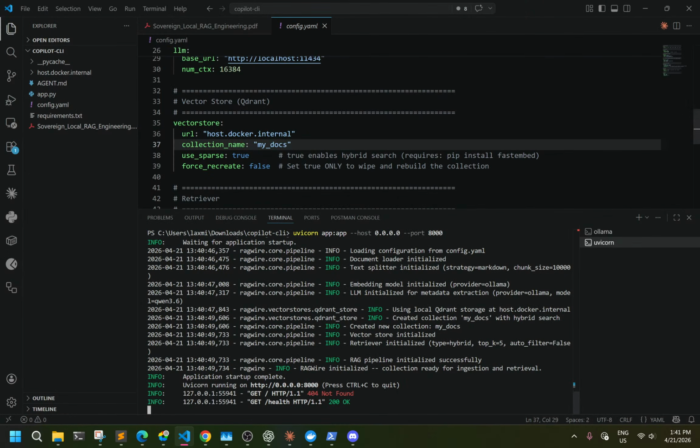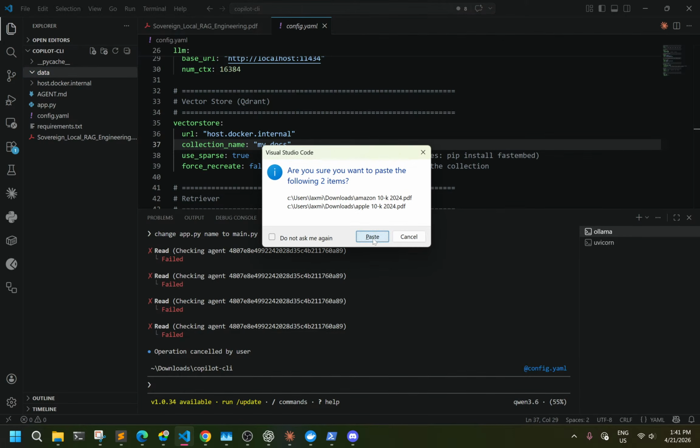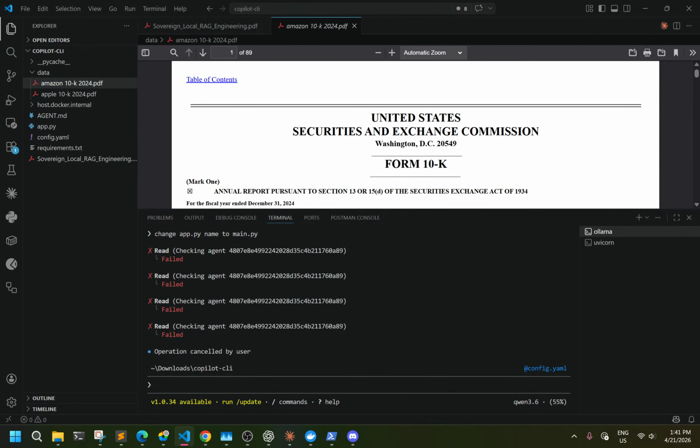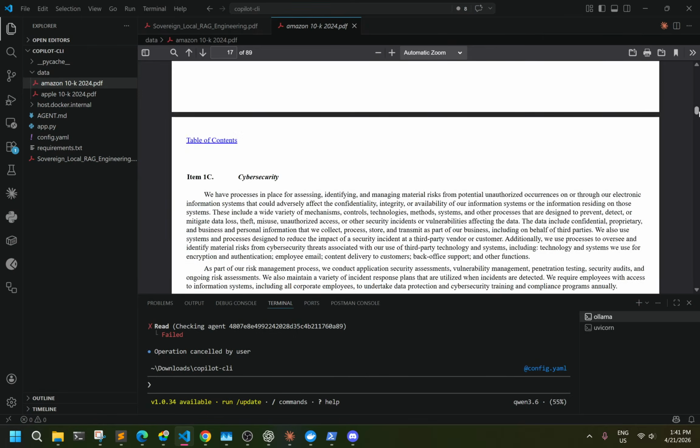So now we need to make sure that some documents are ingested. I create a folder called data and bring in some documents. I'm going to bring two documents, one from Apple and another from Amazon. Here you have Amazon's financial earnings data. It is filed with the Securities and Exchange Commission in Washington, US. Form 10-K is this one, and we have a total of 89 pages. This is the whole data. Okay, this is for Amazon.